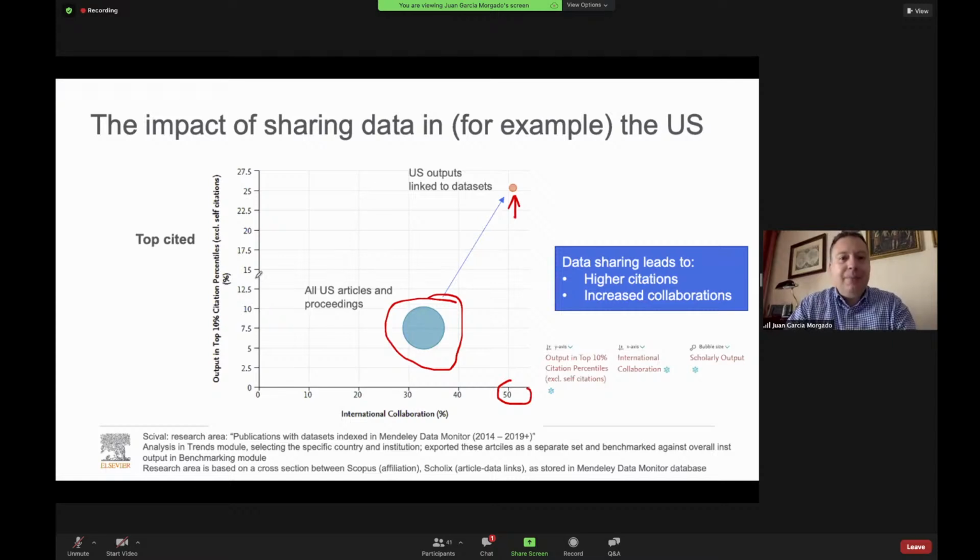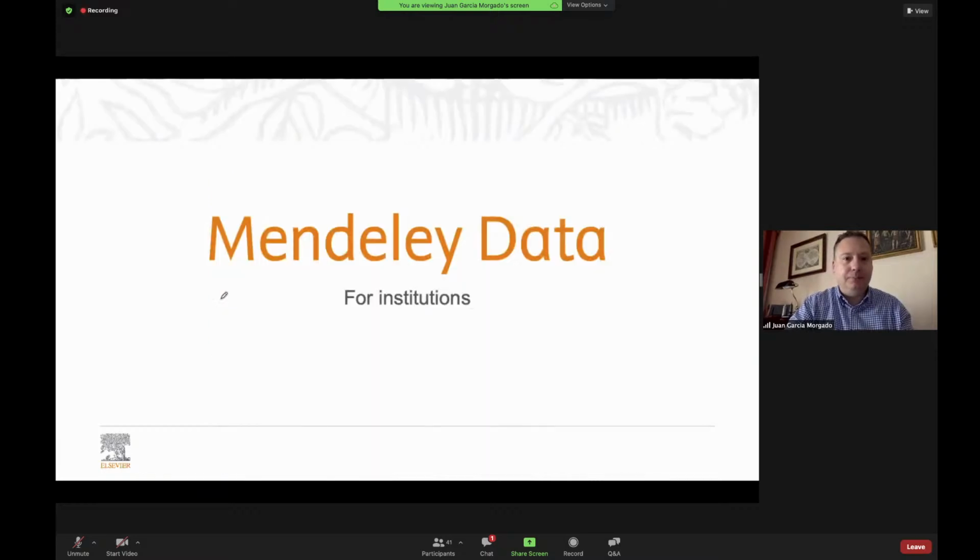And also the percentage of publications within the 10% citation percentile is 25%, which is even higher compared to around 7.5% for the other publications. So including data in publications implies more collaboration among institutions and more relevance to be included in the 10% citation percentile in the databases, okay?